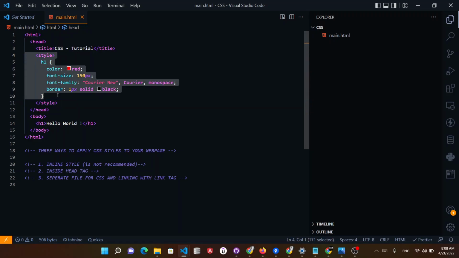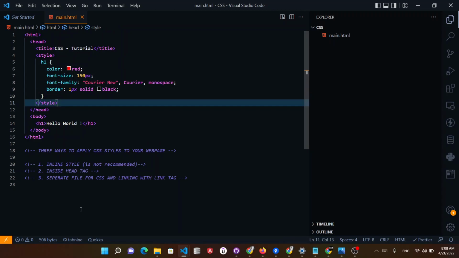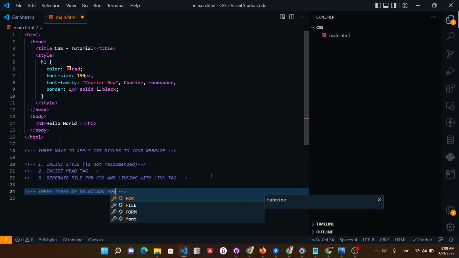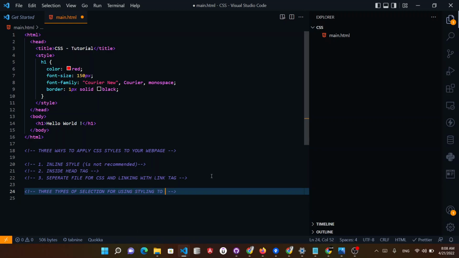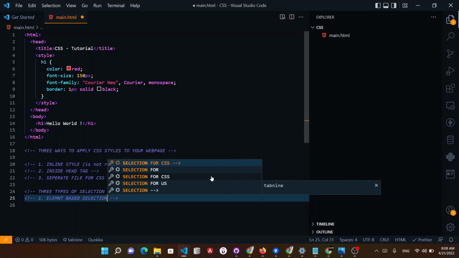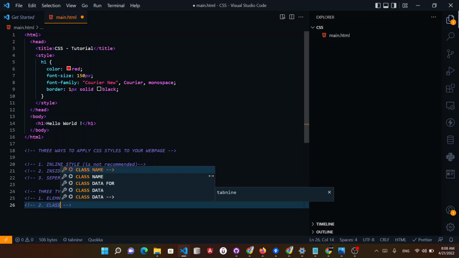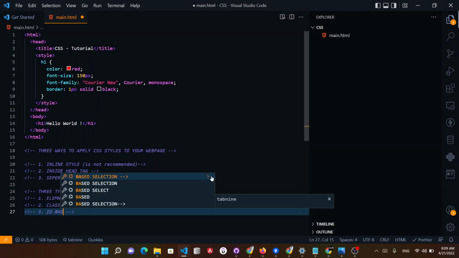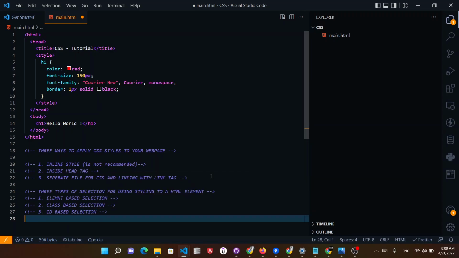In CSS we have 3 types of selection for applying styling to an HTML element. The first selection will be element based selection. Second will be class based selection. And finally, ID based selection. And there is also a mega type, which we call combined selection. Today we will be talking about element and class selections.